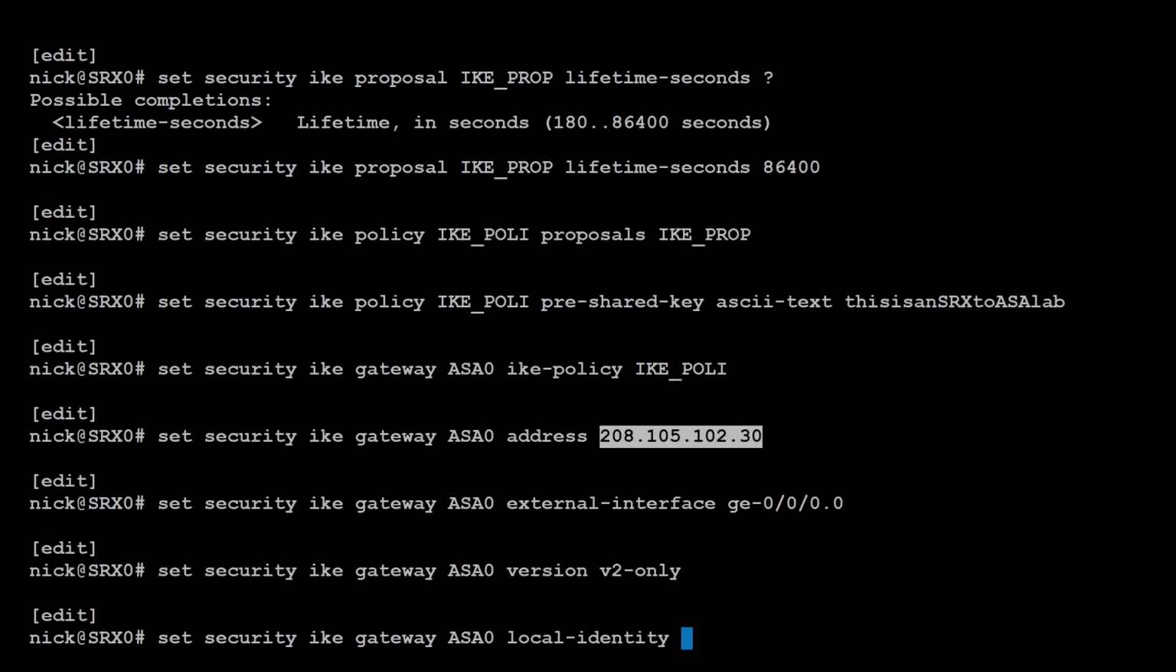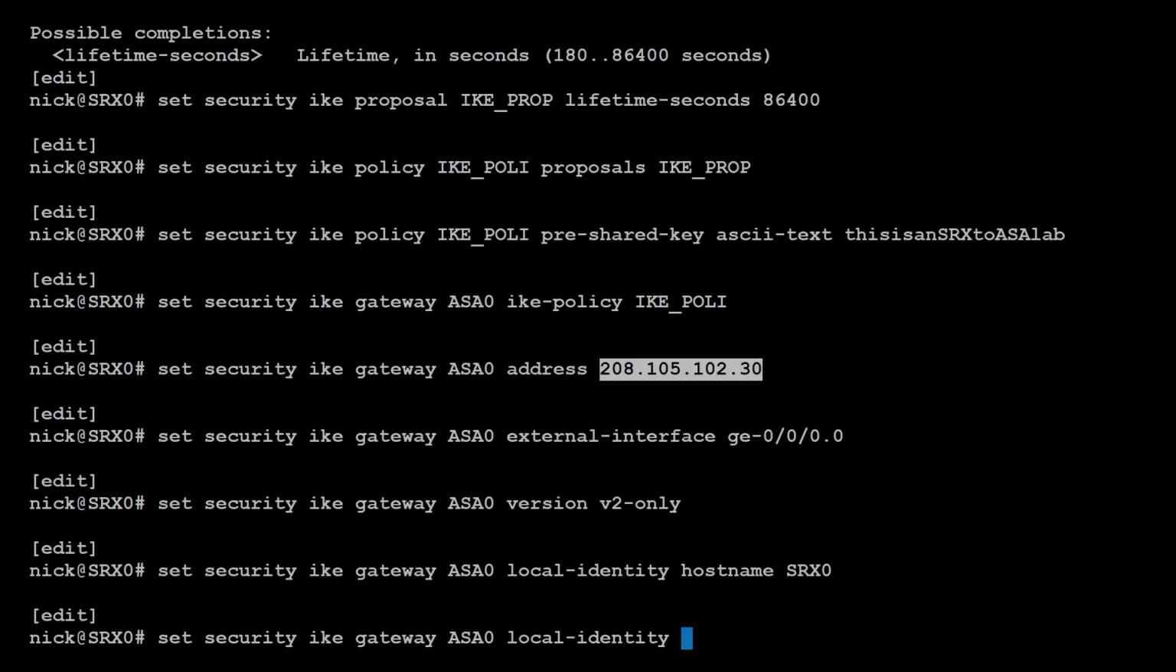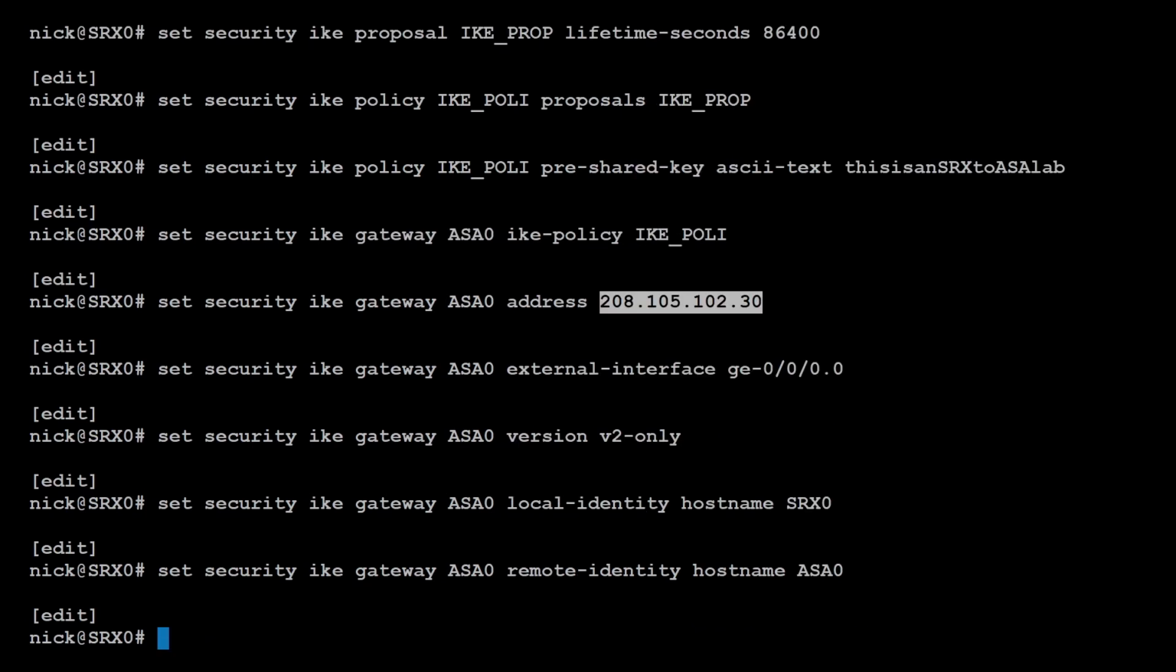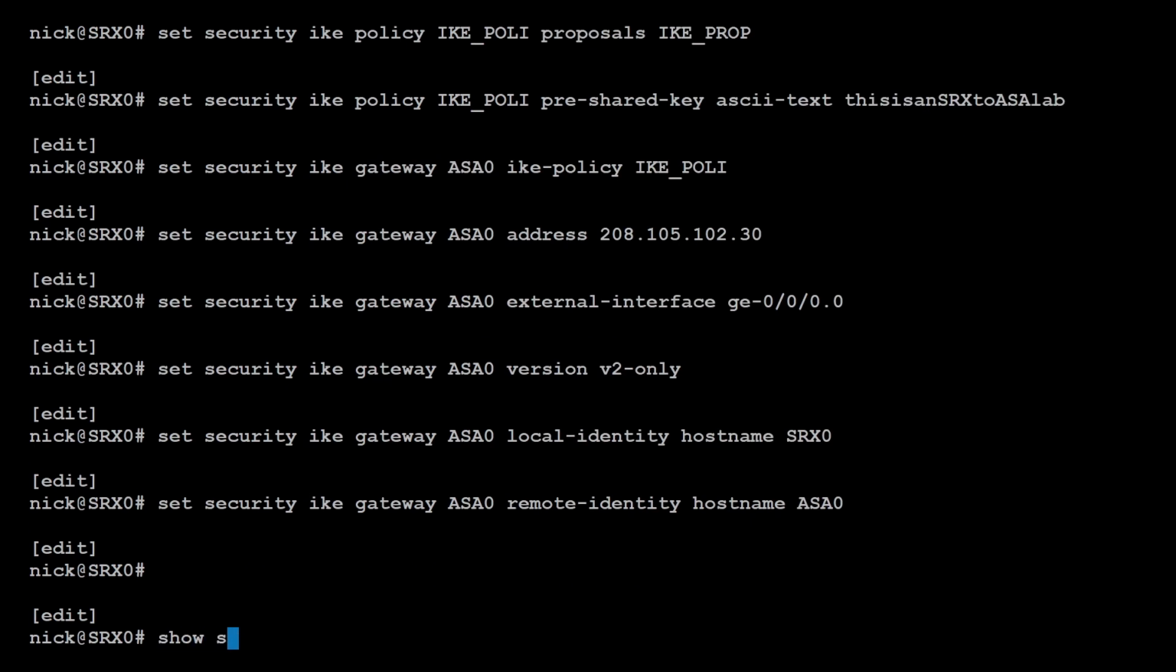So on the SRX, for the local identity, we're going to use hostname. And the SRX just lets us configure whatever we want, but we're going to name it after our hostname, SRX0. And for the remote identity, we're also going to do hostname and name it after the ASA's hostname, ASA0. So we're using static IKE identities here. All right, so now we have our IKE configured. We're done with IKE. We can quickly take a look at that.